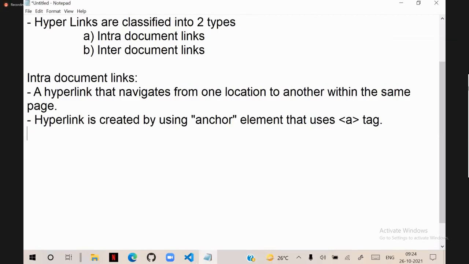And one important attribute you have to know is that a link uses the href attribute that sets the target URL.